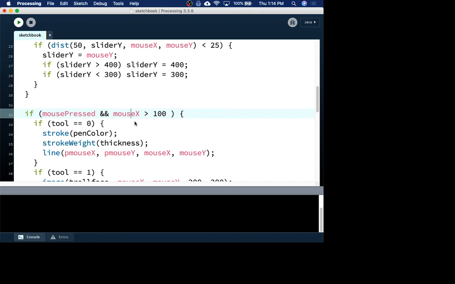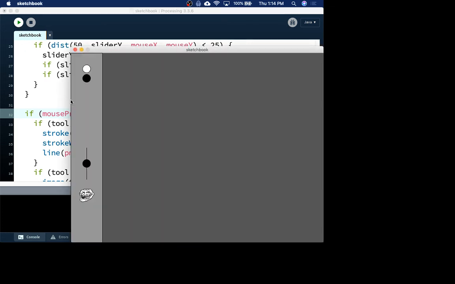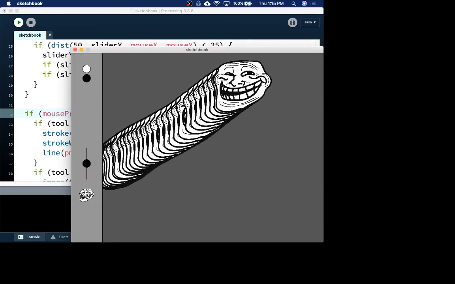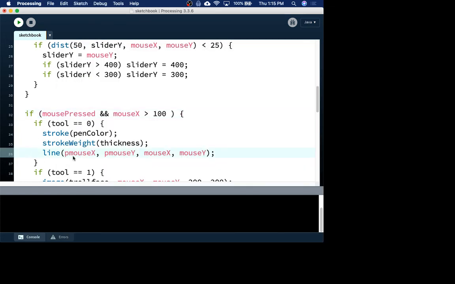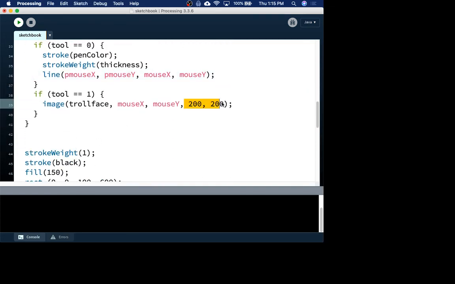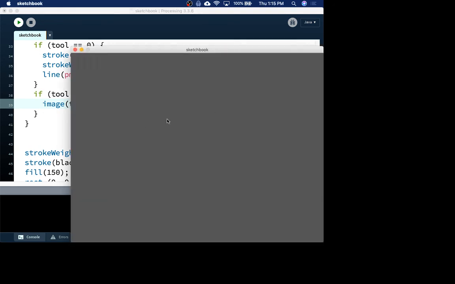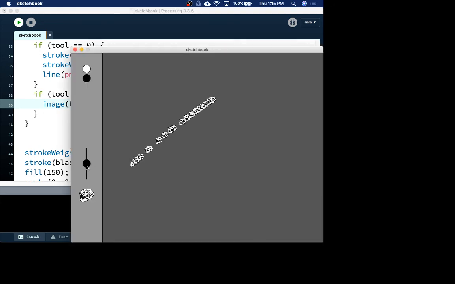Oh yeah, what about making the troll face change size when you move the slider? It actually turns out to be not that hard if you're doing it the way I'm doing it. So here's my troll face. I've just sort of set it to a particular size. Here's where I set the size. It's in these extra two parameters. These are optional parameters that set the width and the height. But what if you put thickness in there instead? Instead of putting 200, if I put thickness. Well, thickness is pretty small number. So the troll faces will be really tiny.